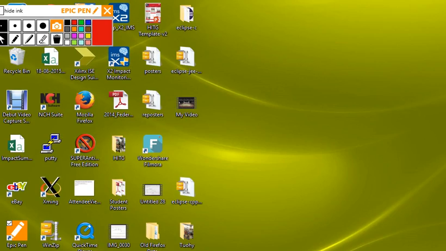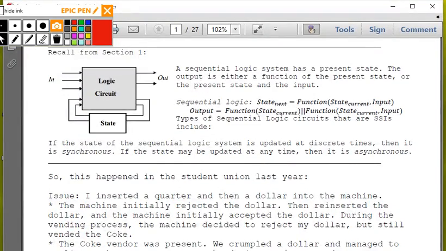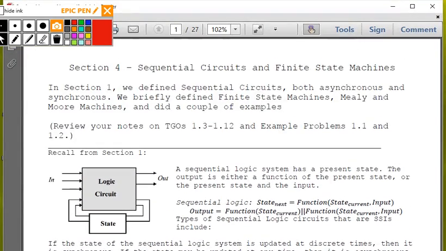So let's get started in section 4. We're going to start talking about sequential circuits and finite state machines.